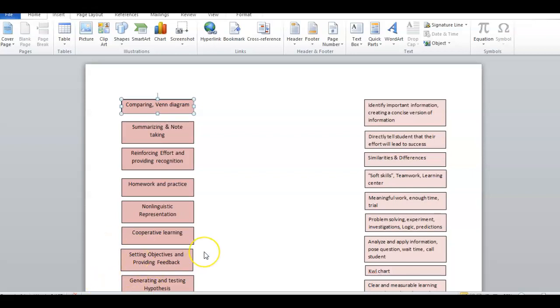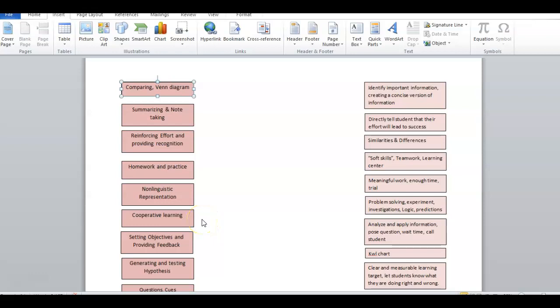Hello everyone. For activity 2, I decided to use differentiated instruction, and my main goal here was for the left side to have the key terms, and then on the right side for there to be the clues, and then what I wanted them to do was match the left-sided ones to the right-sided ones.